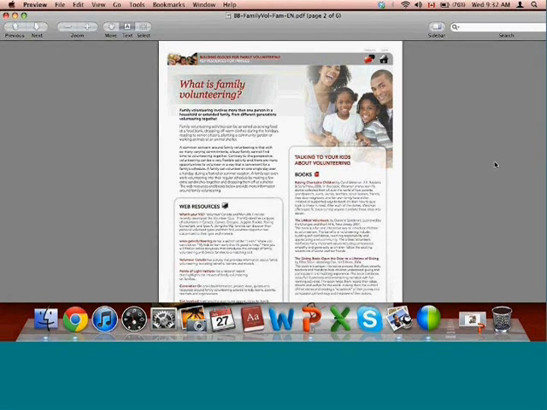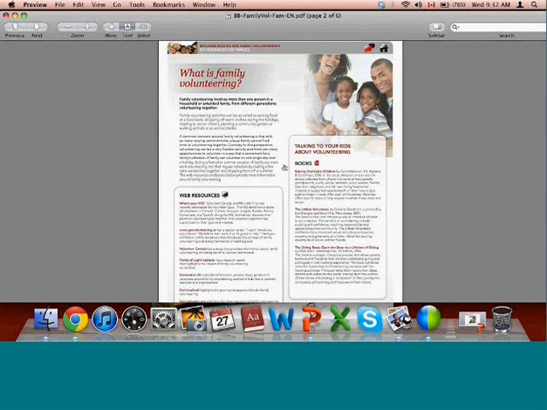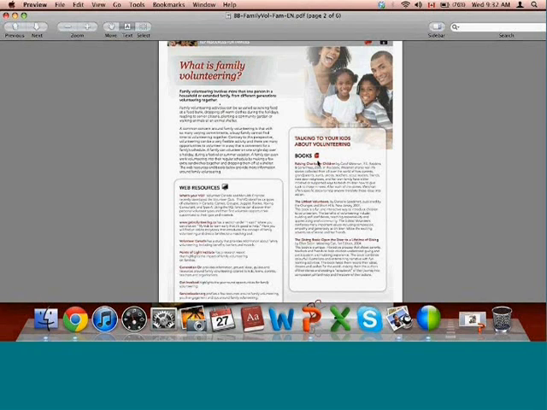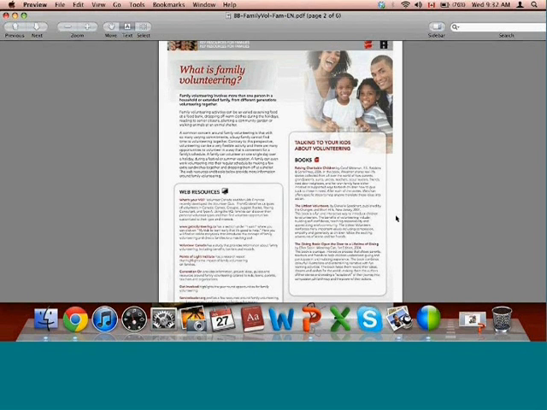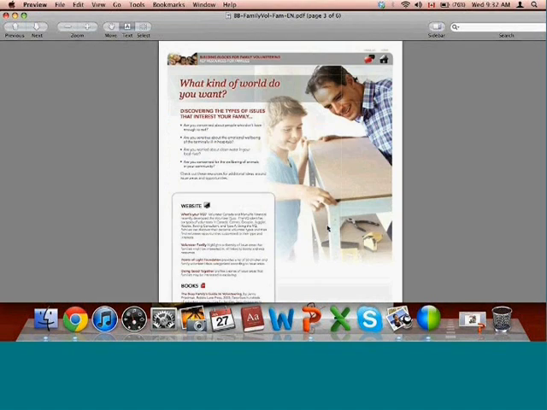And here you'll find a variety of web resources and books to describe how to talk to your kids about volunteering and to discuss what family volunteering is. What kind of world do you want? When thinking about introducing family volunteering in your family, one of the first steps is to identify what kind of issues interest or concern your family.